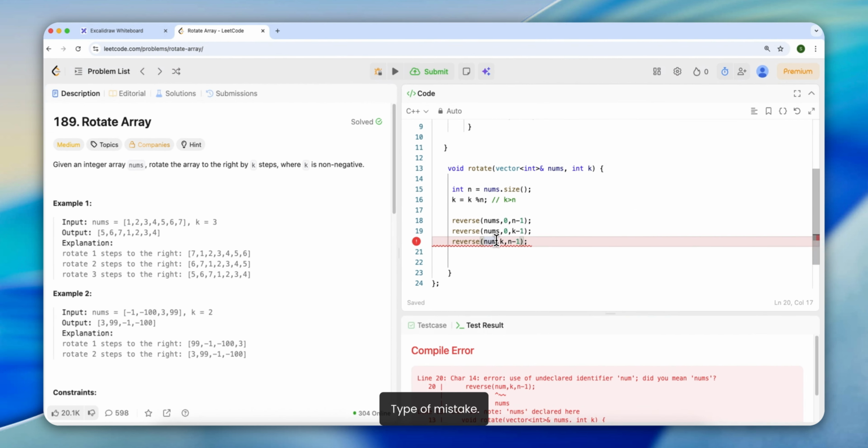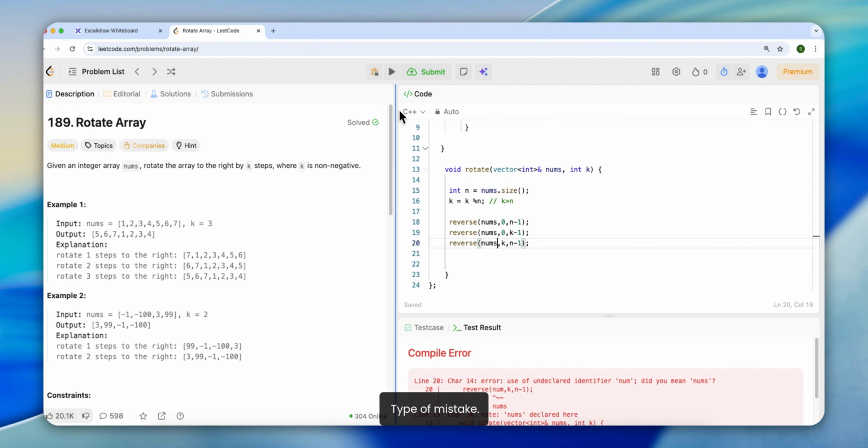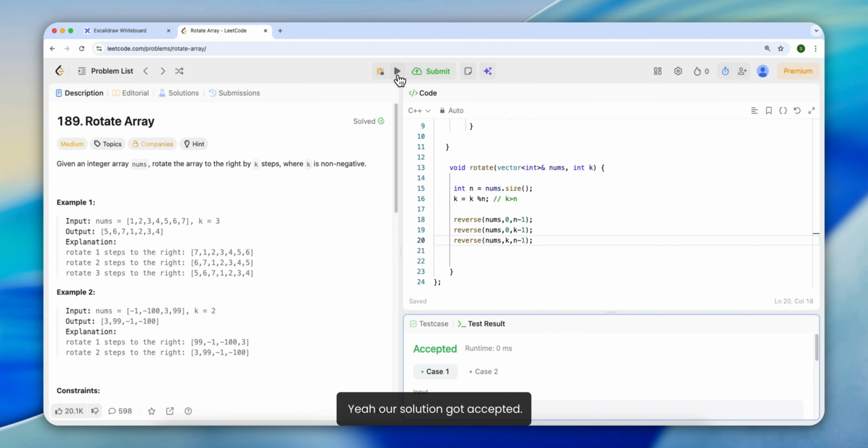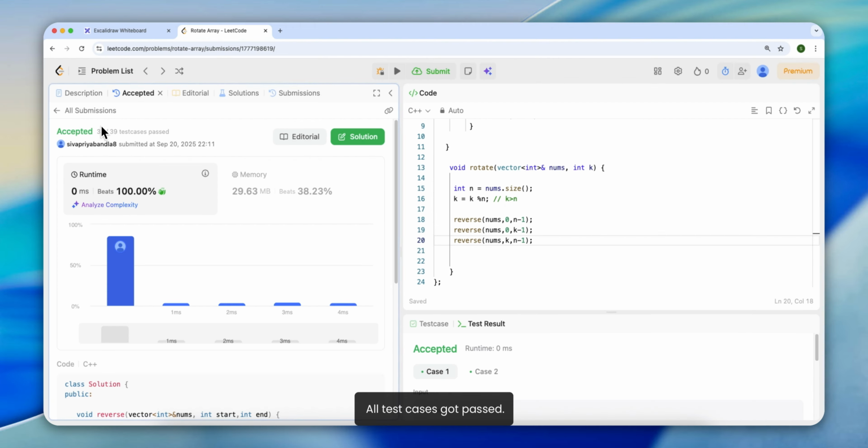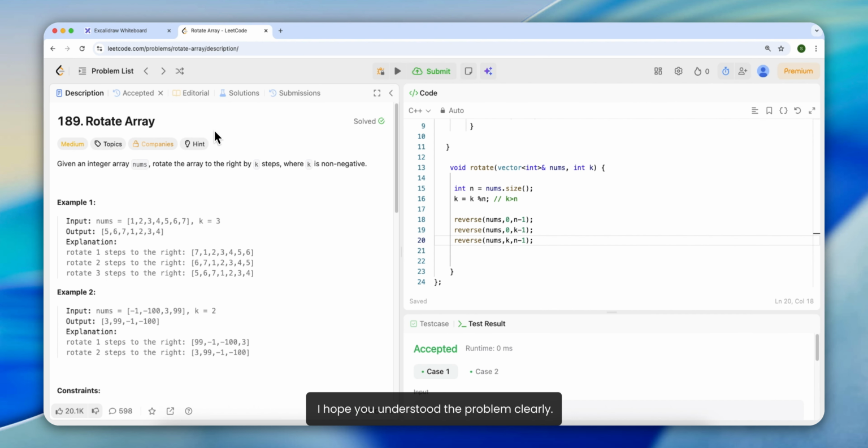Let's run this code. Typo mistake. Yeah, our solution got accepted. Let's try to submit this one. All test cases got passed.